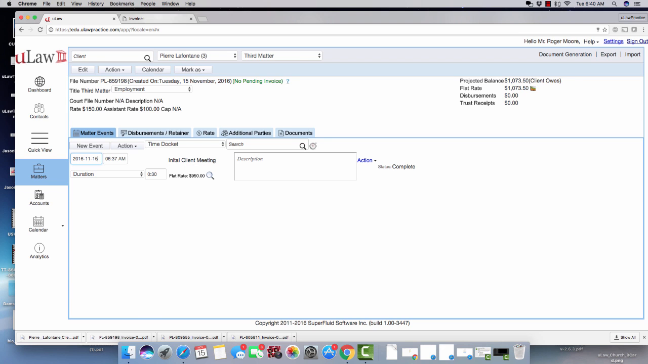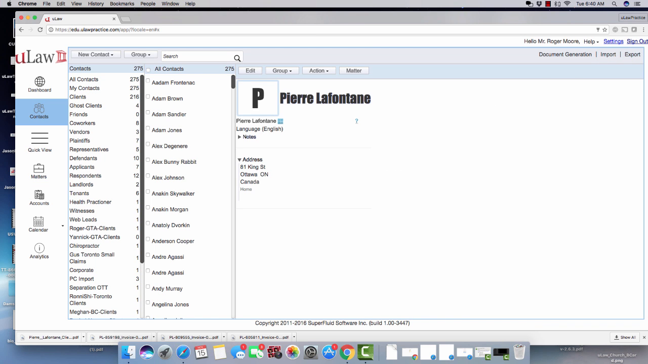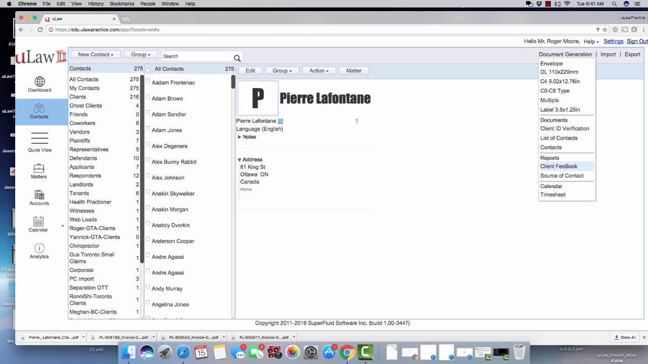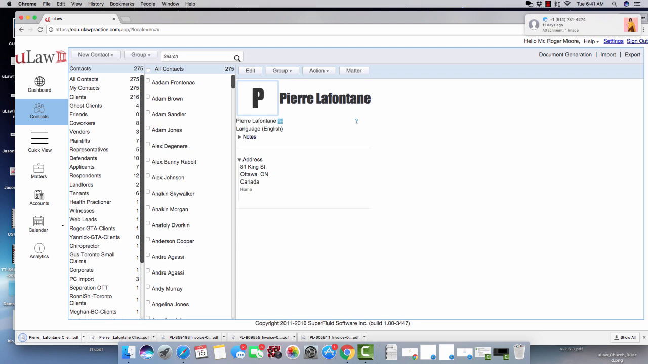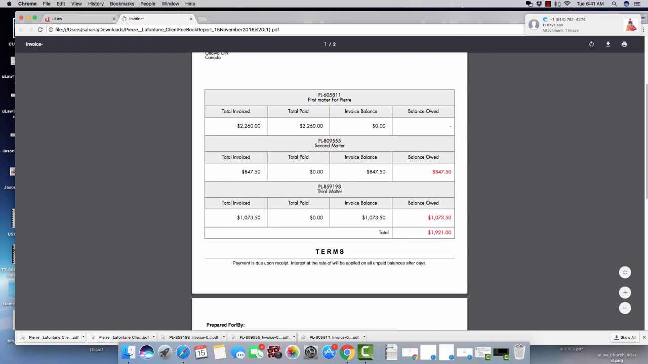To do that, what we generally recommend is first you go to the client, Pierre LaFontaine, and you run what we call a client fee book report. When you run the client fee book report, the software calculates all the outstanding matters for Pierre and sends you the information on how the client is. In this case, it clearly tells you that there's no balance owed on the first account. The second one has $847.50. The third matter has $1,073.50, totaling to that much.